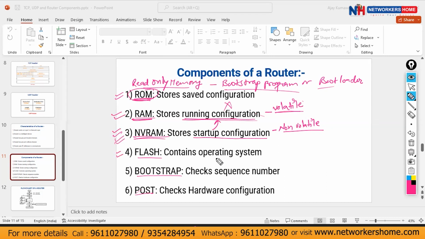Then we have the flash memory. This flash memory is going to contain the operating system of your router. Okay, IOS, we call it. The operating system of your routers and switches, we call IOS, Inter-Networking Operating System.